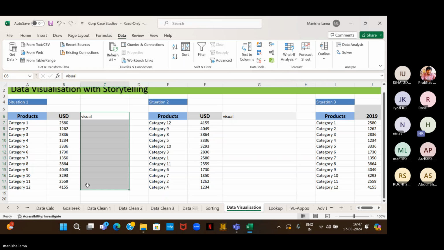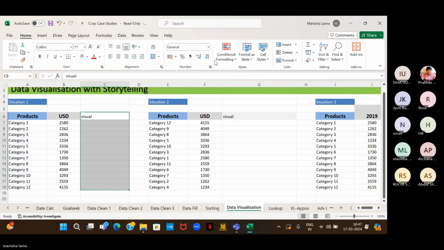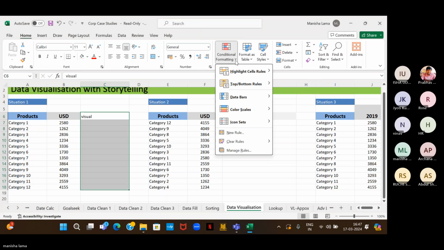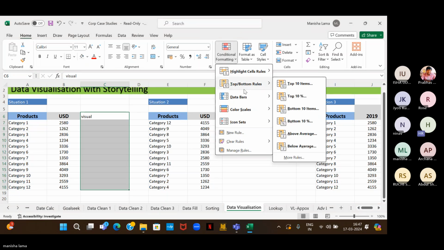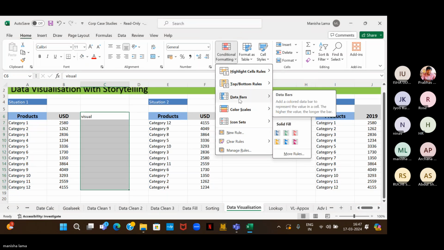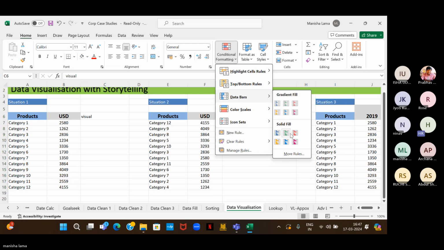Go to Home tab, conditional formatting. Then data bars. Then you can select anything.